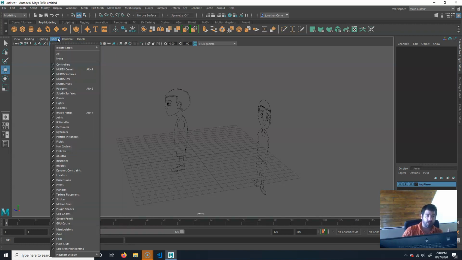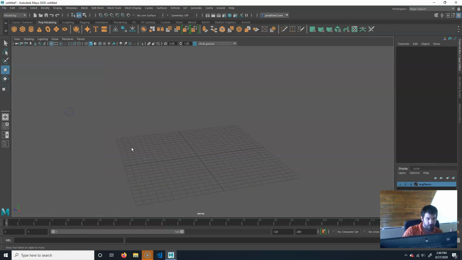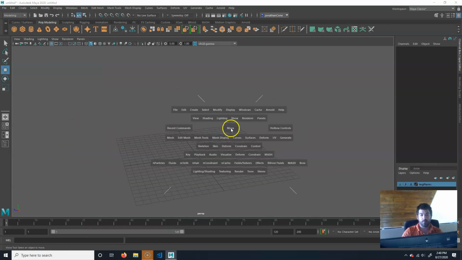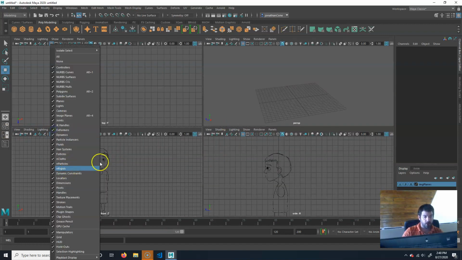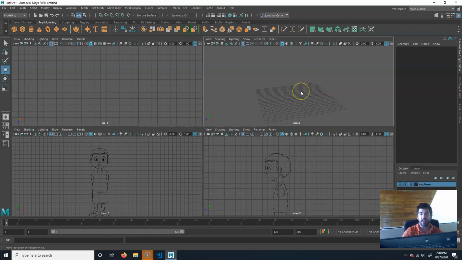But what I want you to do is go to show, and go down to image planes right here. And now image planes are not visible. This is per panel. See, this panel has its own show. So it's only in this one that it's not going to be visible, because I don't need it in there. It's going to be in the way of modeling. Okay? So now we've got that set up.